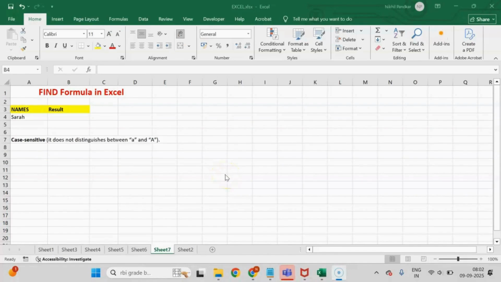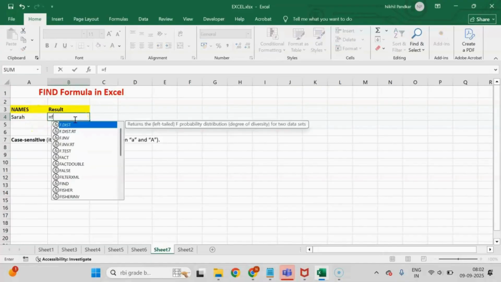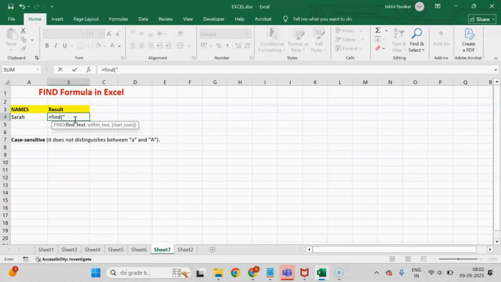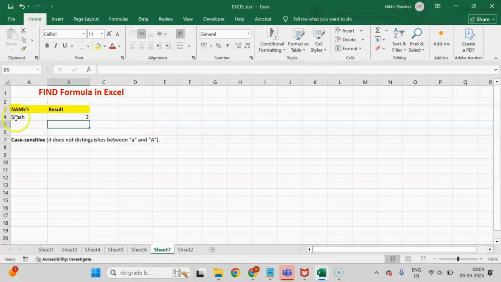Now let's see how to use the FIND formula in Excel. What does this FIND formula do? It will find a particular letter in this cell. Let's see how to use it. =FIND, I want to find the letter A in this cell. A comes 2 times here, but it will always return the first position. The A comes in the second position, that's why it will return 2.